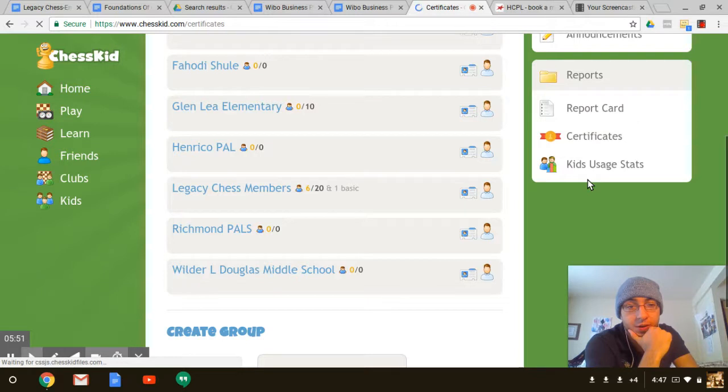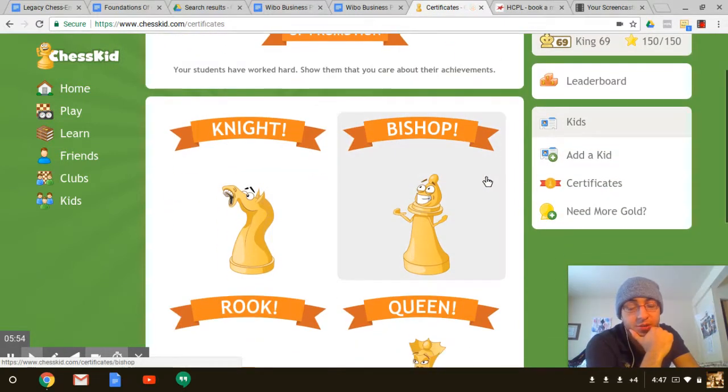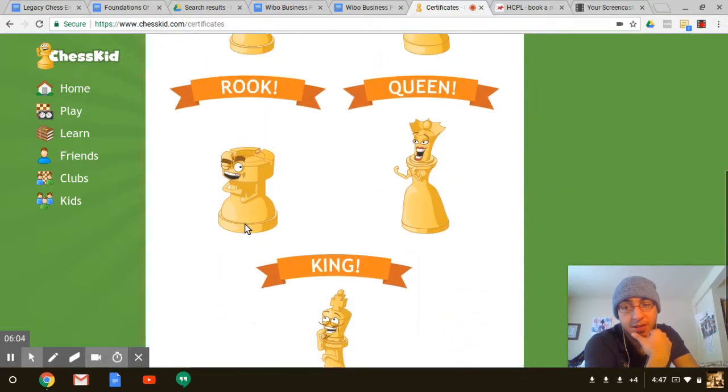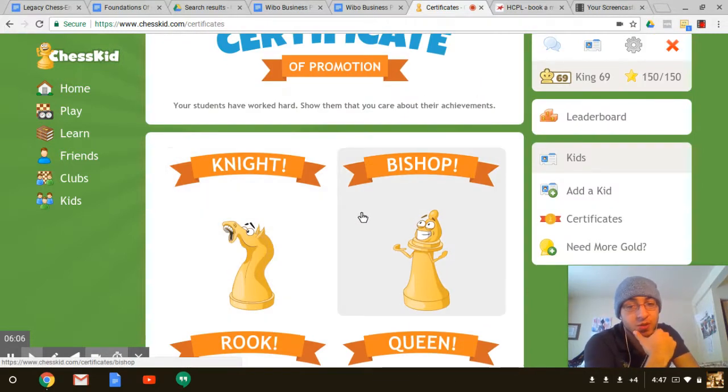We can also give them certificates congratulating them for different achievements. So if they go through all the knight levels, you can send them this little certificate congratulating them for that, which is always nice for the students to see that their coaches and instructors are noticing what they're doing.